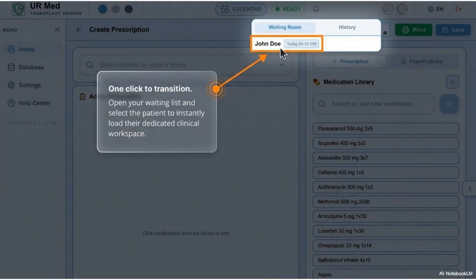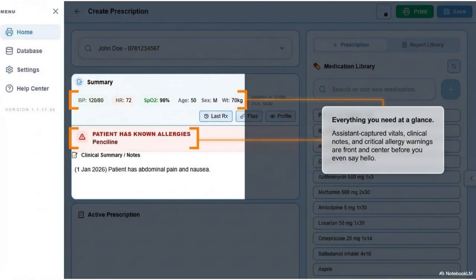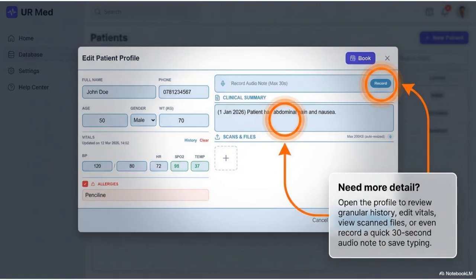They select the patient, and boom, all their key info and allergy alerts pop right up. Need more details? No problem. The full patient profile is just another click away.